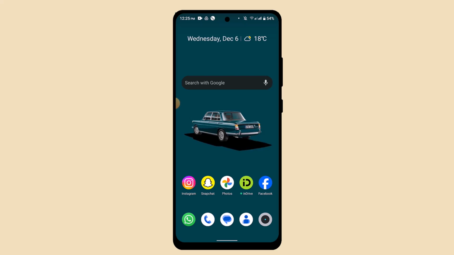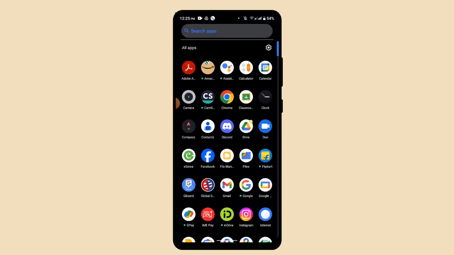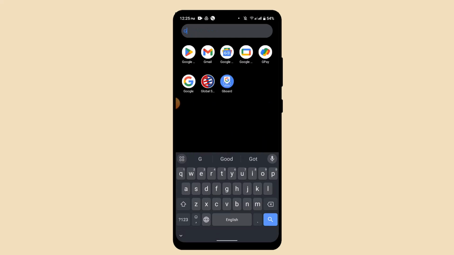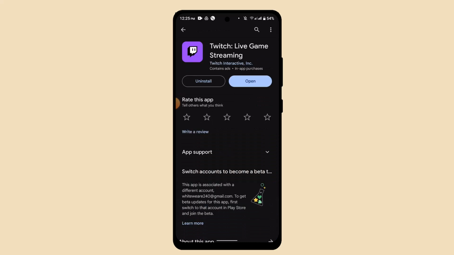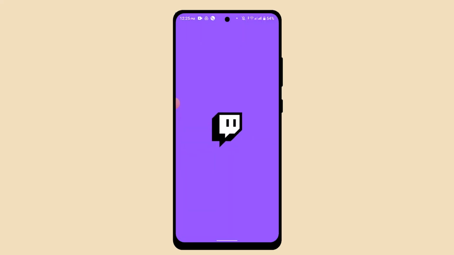So if you're a beginner and new to Twitch, first things first, you'll have to make sure that you have a Twitch account. If you don't have a Twitch account, then you'll not be able to stream. So for that, go ahead and open up your Play Store. In the search box, type in Twitch. And once you type in Twitch, make sure that you have installed the application. If not, tap the install button and then install the application. In my case, I already have it installed and I also have an account.